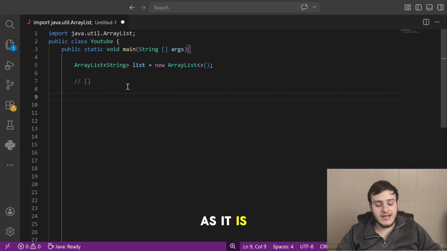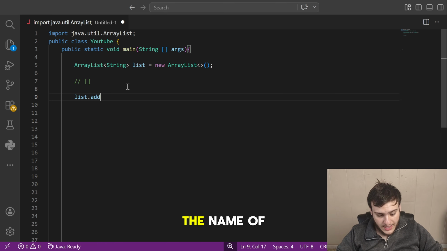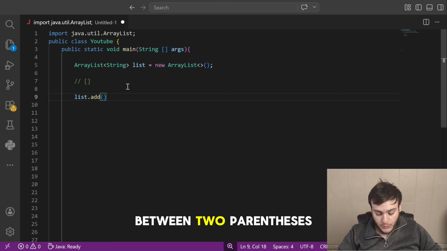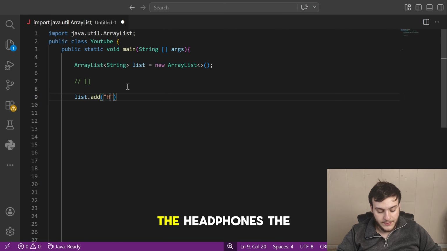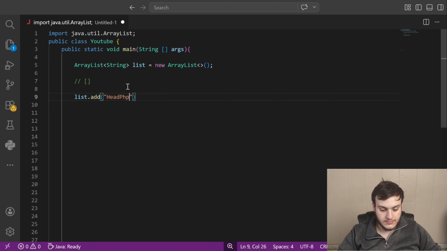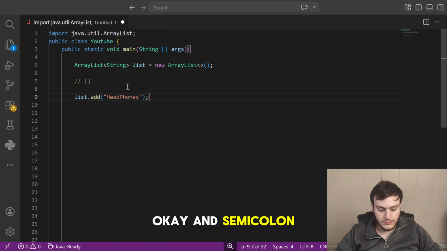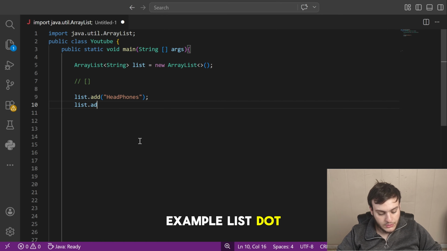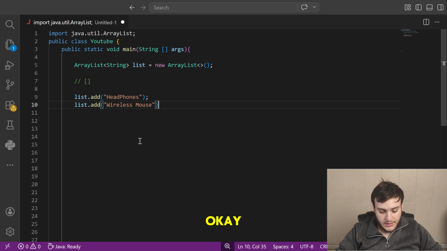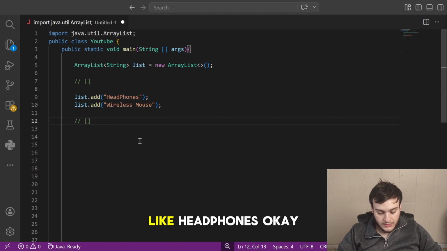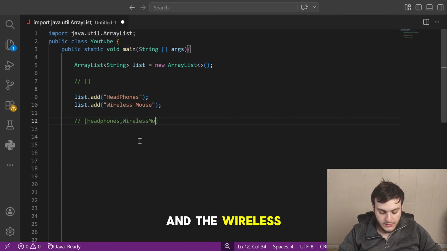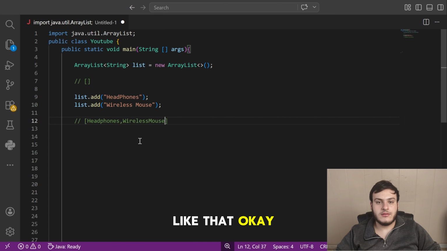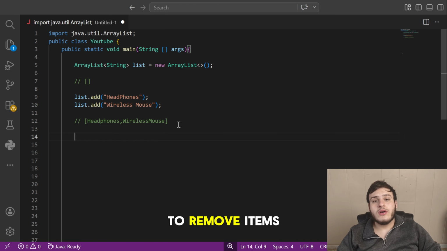Now how to add items to the ArrayList? It's as simple as it is. list.add, the name of the ArrayList dot add, between two parentheses, what do you want? For example, the headphones, and semicolon. And same, what other items do you have? Wireless mouse, for example, list.add wireless mouse. So now the ArrayList is something like headphones and the wireless mouse.